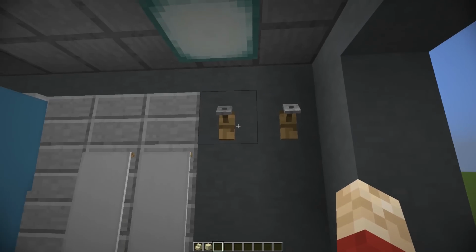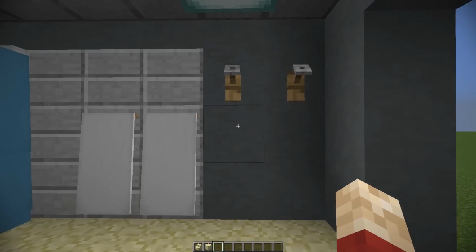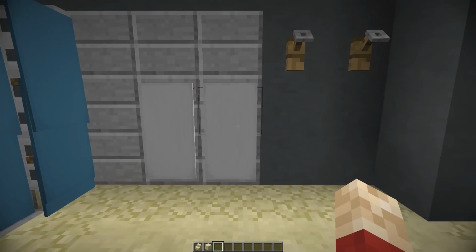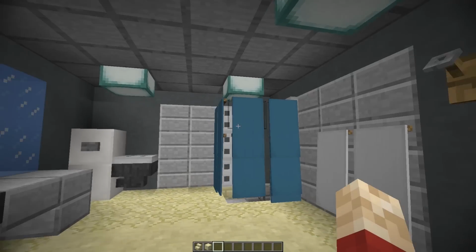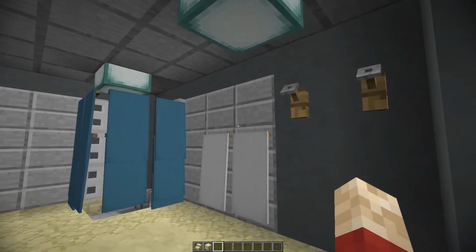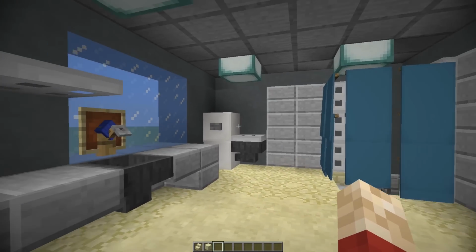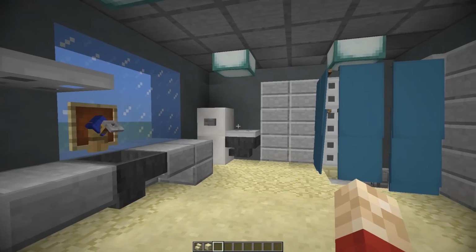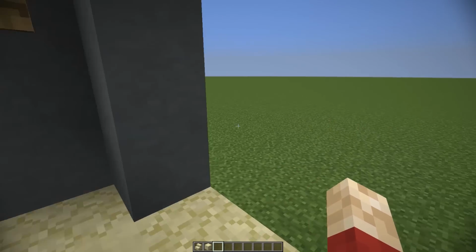But you can also add some little hooks on the wall along with some towel racks, just white banners, but they sway nicely so it actually looks like a nice towel. Another thing I want to point out is that we have detailed the walls here using some slabs interlaced into the stained clay, and the overall effect is quite nice.